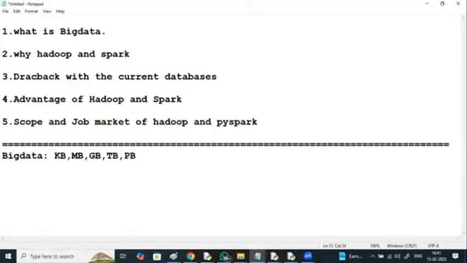Data is generated in petabytes. One petabyte equals 1024 TBs. Already 1 TB is a large storage unit, but one petabyte equals 1024 TBs. So let us look at examples of petabytes of data generation.